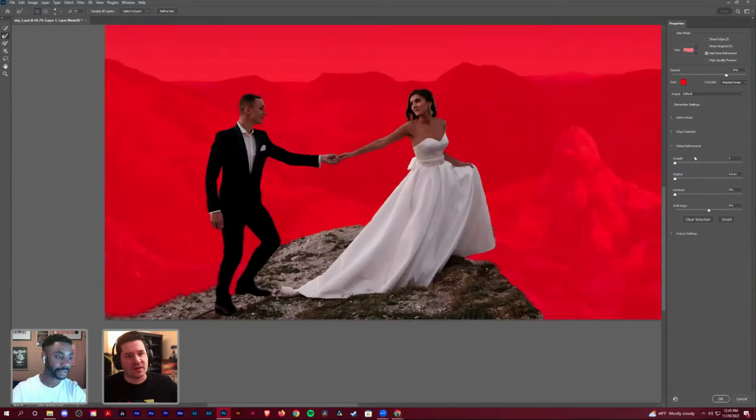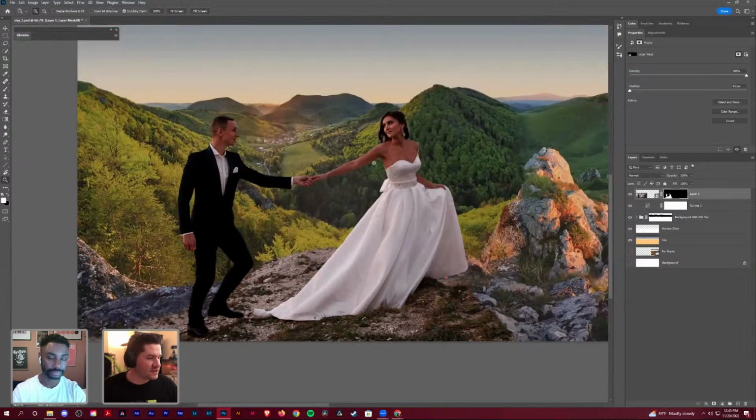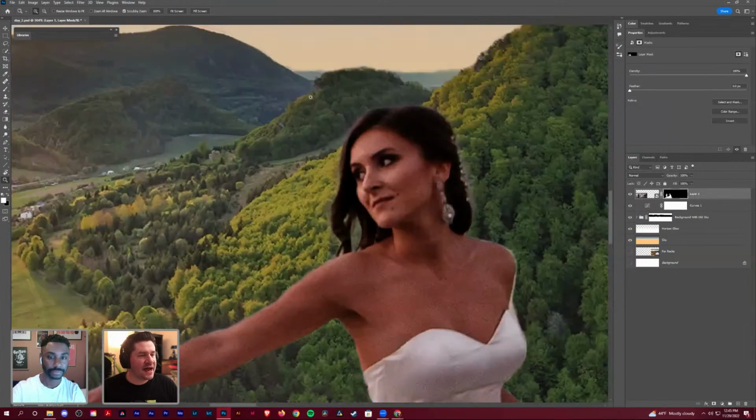And then I'm not going to mess around with any of the global refinements. So smooth, feather, contrast, shift edge, they can all remain default 0. Output settings, it's just outputting to the same layer mask that we're already working in. You could create new layers. We don't need it. Frankly, we don't want it right now. So I'll hit OK, and it's going to do away with a lot of that in her hair.